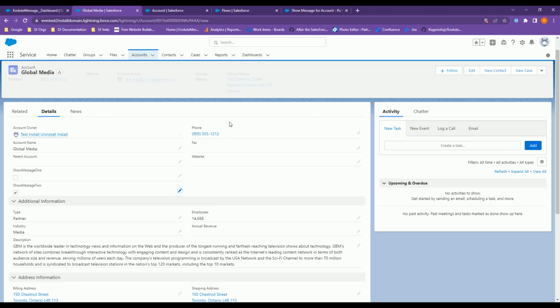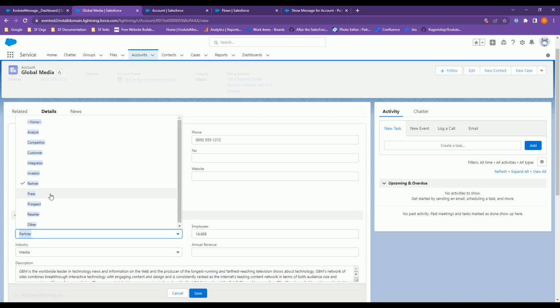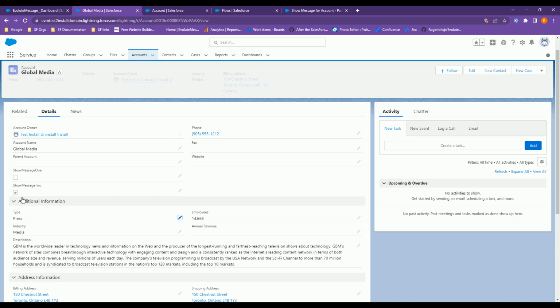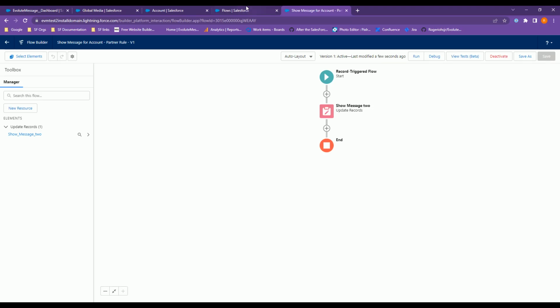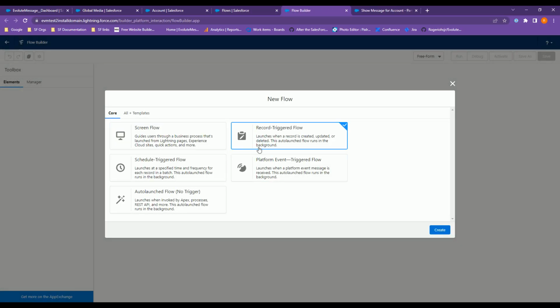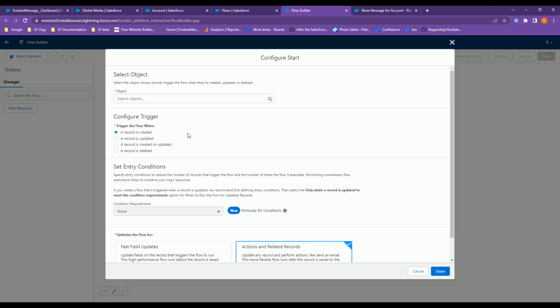So what I'm going to do now: if I change back, I don't want to see the message when I change, let's say, from partner to prospect. I don't want to see that message anymore, right? Because that's not the flow we want anymore. So for that, I have to create a second rule, which is going to uncheck that. So we are going to click here, create a new flow, and do the same process and basically use the same rules.